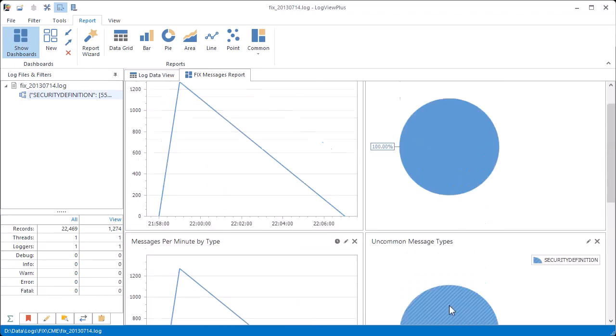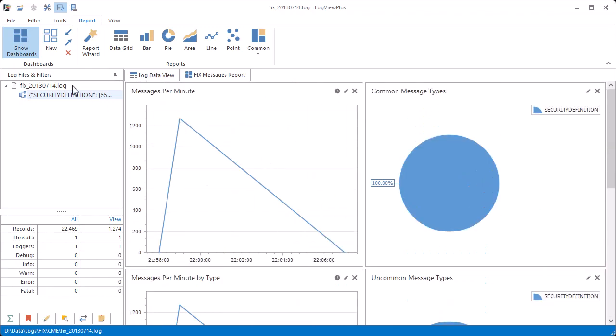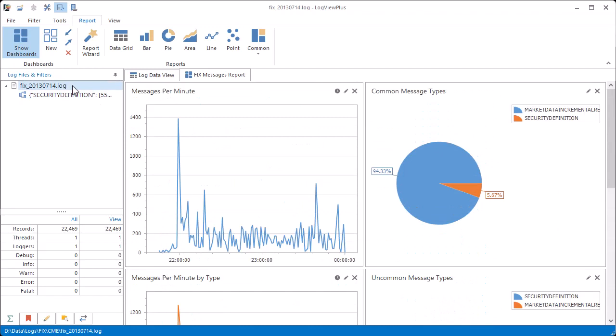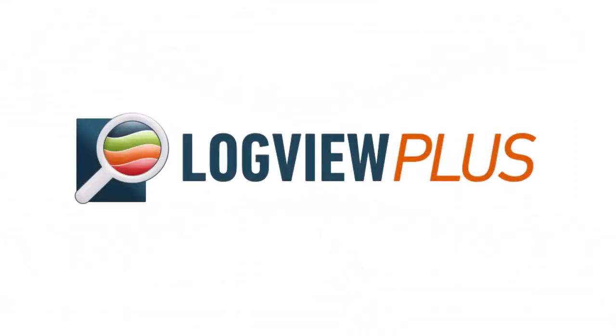So that's a quick overview of how LogViewPlus can help you analyze a FIX audit log, but LogViewPlus can do so much more. Check out the features page on our website for more information.